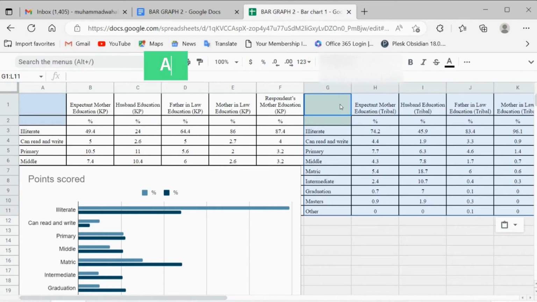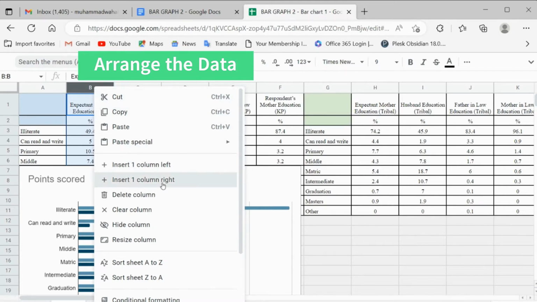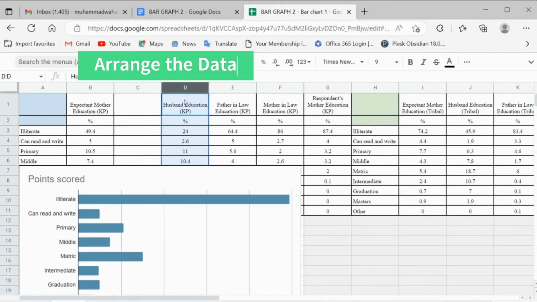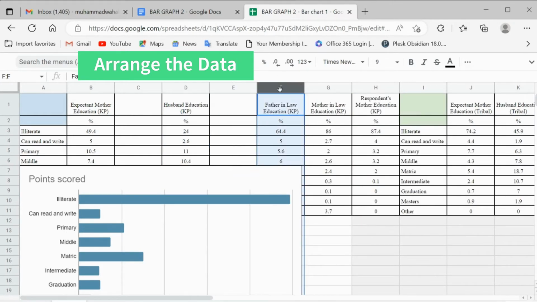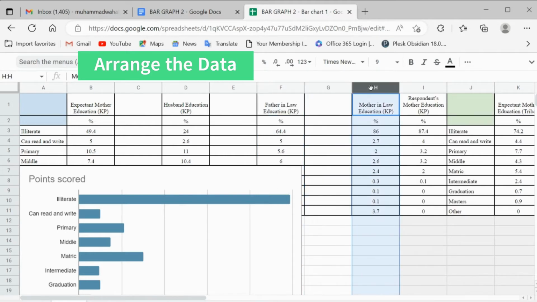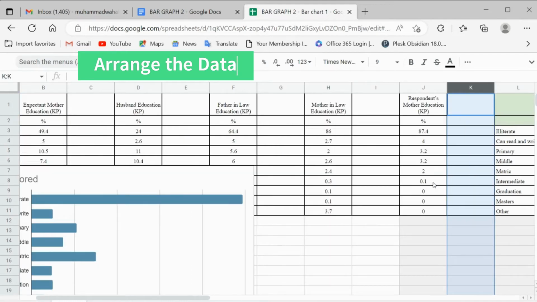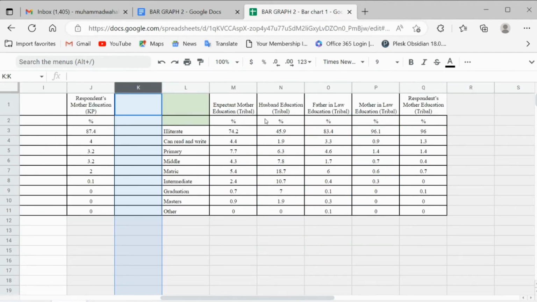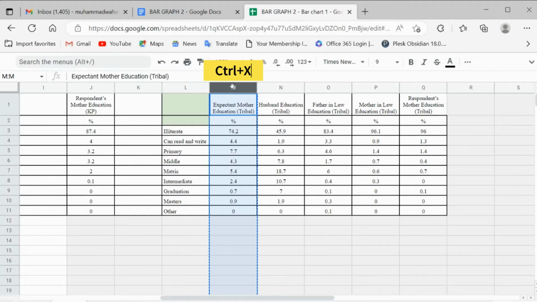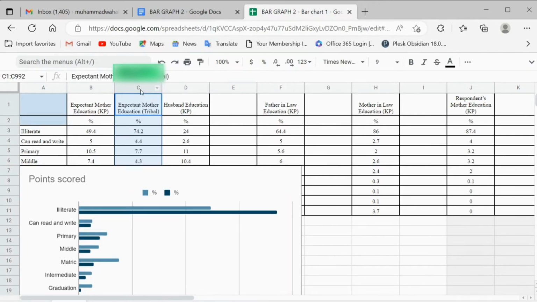Okay, as a next step to arrange the data, I will first insert the columns to the right of each respondent who belongs to the KP region. Then I will cut the data of the expectant mother belonging to the tribal area and will paste it next to the data of expectant mothers in the KP.